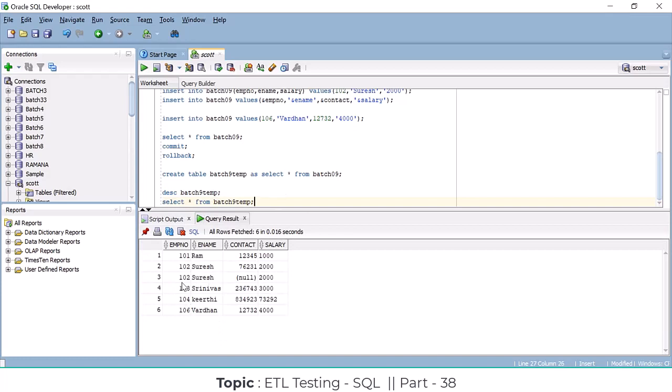Okay, see, whatever data is there in the batch 09 table, the same data and same structure is created along with the data also. What if I need only the table structure and I don't want the data? How to create that, they will also ask in the interview.